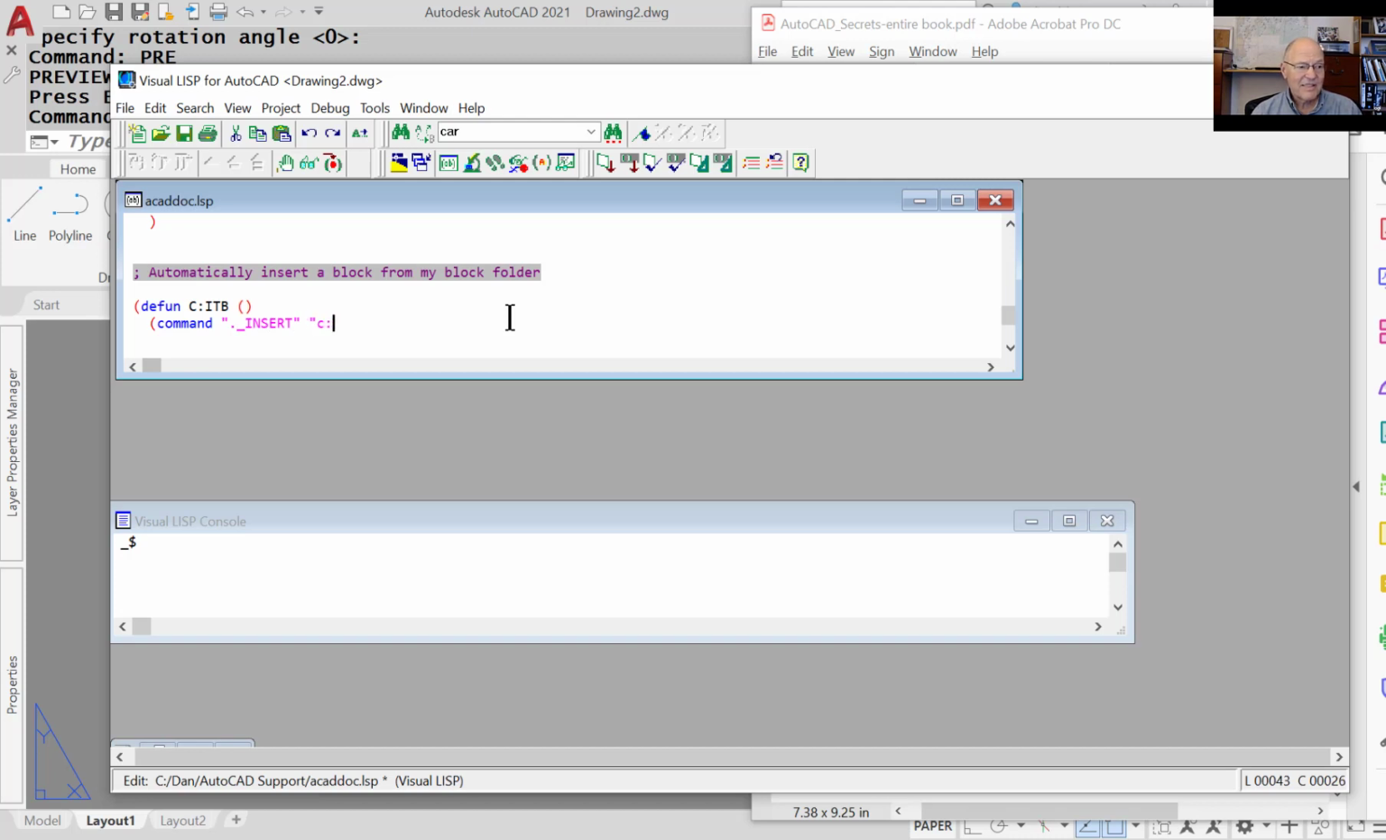What do I want to insert? C:, double backslash would be fine, or a single front slash would be fine. tbinch.dwg, enter, 0,0. In other words, that's where I want it to go. Two quotation marks side by side is the equivalent of pressing the enter key. And I need to do that 3 times to get out of this.